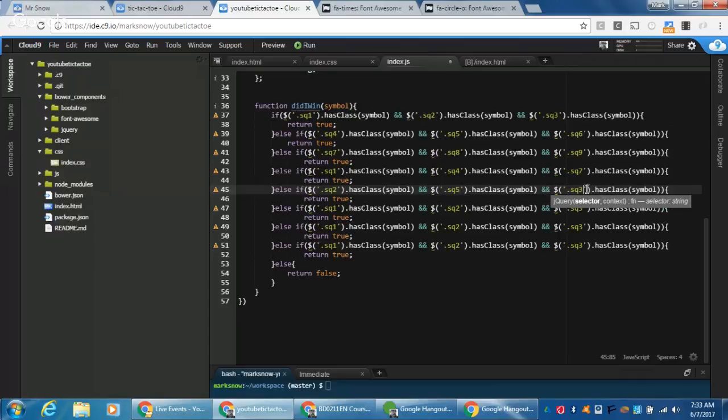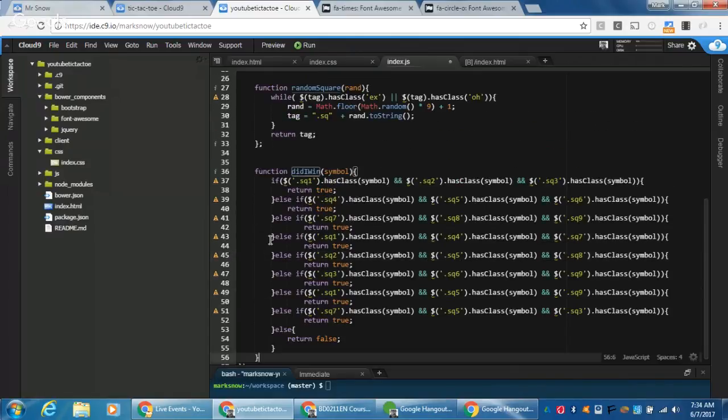So 1, 4, 7. And then 2, 5, 8. Then square 3, 6, 9. And then the last ones we have are our diagonals. So 1, 5, 9. And then the opposite diagonal, right? Which is going to be square 7, square 5, and then square 3. All right. There we go.